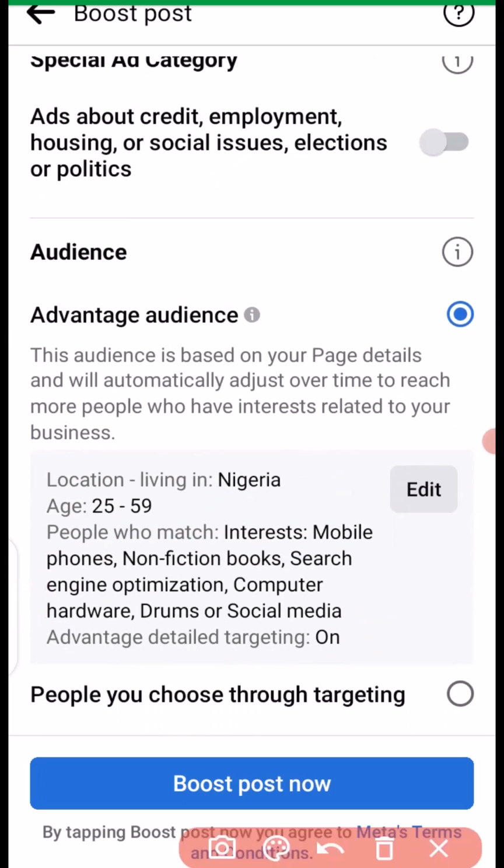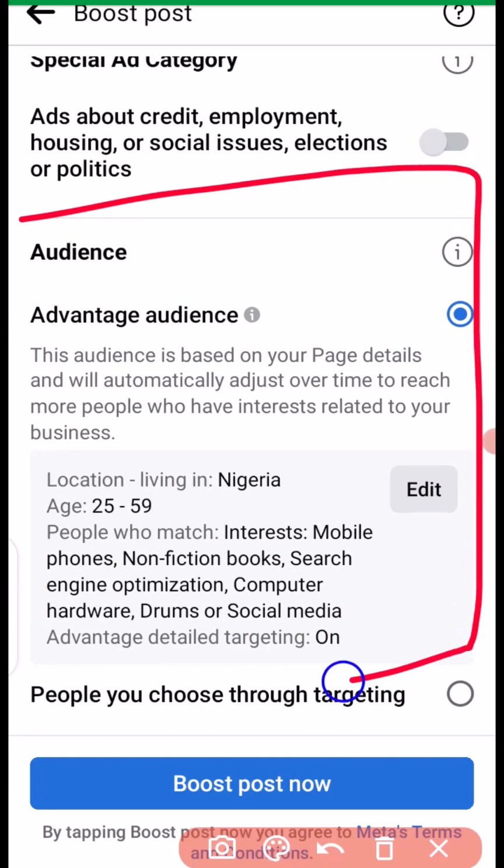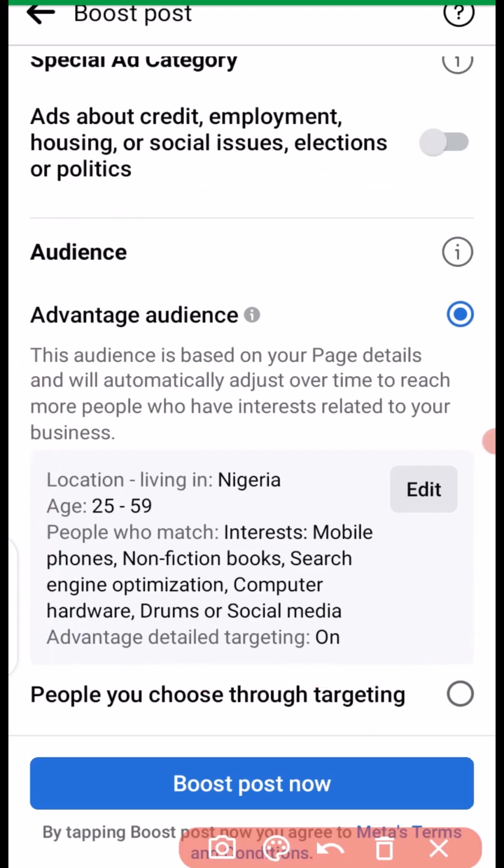This is another crucial area on running adverts or boosting a page or boosting a post on Facebook. So we have to determine who are the people we want to see this ad, who are the people we want them to interact with us as far as this advert is concerned, because this is what will determine the performance and achievement of this campaign.